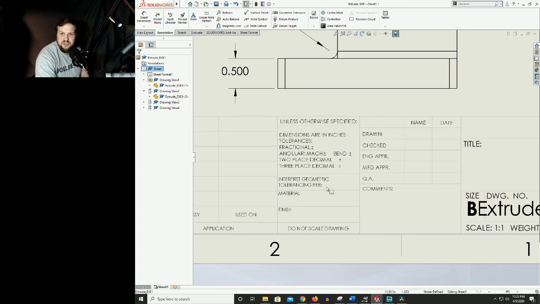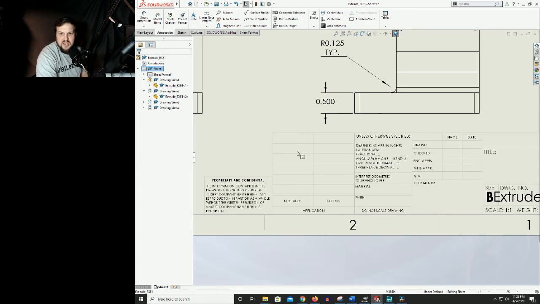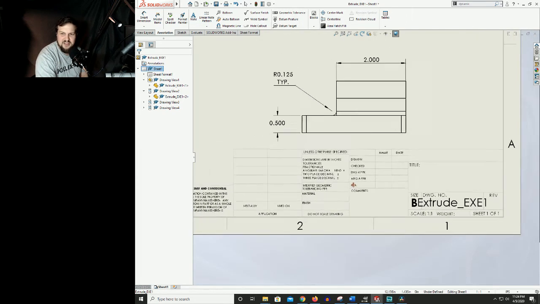Moving down from there, interpret geometric tolerancing per. Now this is going to be a standard. Typically, it's going to be ANSI. I don't know the exact ANSI standard number, but that's what that could be. Down from there is our material callout. That'll be pulled from the model. Finish callout, we don't do a whole lot with that. Usually we're going to call out surface finishes based on the surface itself. And then applications, that's very dangerous to put down there in the title block, and I don't think SolidWorks should have that in there.